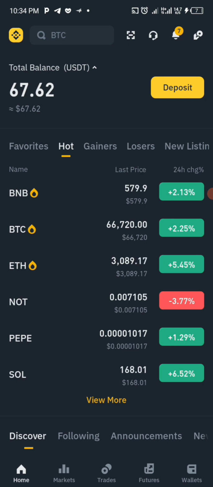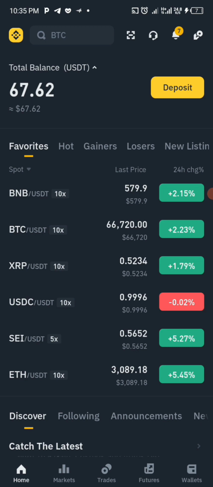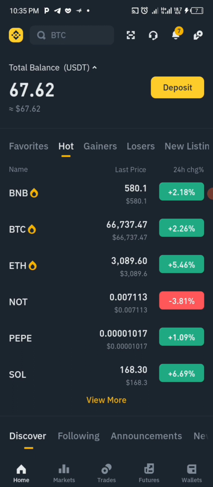You can see a menu here on the top. We have the favorites, the hot, the gainers, and the losers. These are all the menus of how the cryptos fluctuate, moving up and down. The favorites are the cryptos that I've listed as my favorite. The hot is where I pick my strategy. The hot is the cryptocurrency that rises with fast moves.